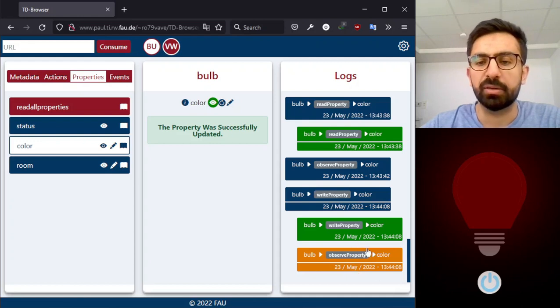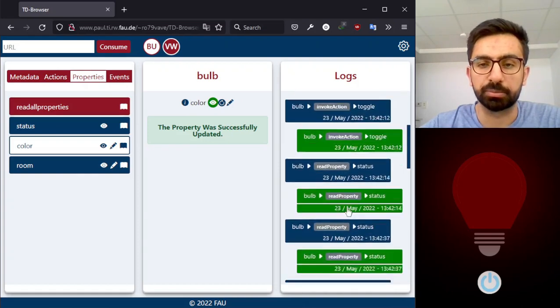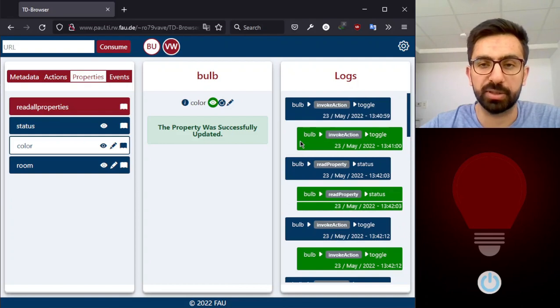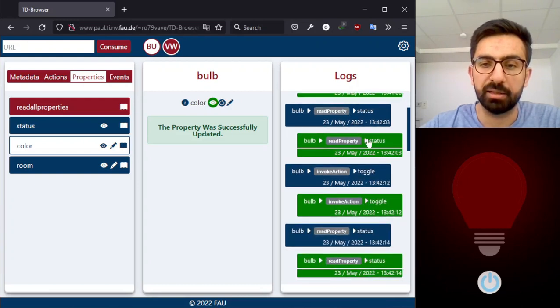And maybe I think it's time to discuss what the logs are. So in the log you can see all the requests and the responses that happened during this session. So for example, this is the first request, which was invoking an action toggle, and this is the time, and this is with the green says okay, this was a successful request and we got a response. It's at that time, mentioned here a date. Also, for example, the status had information in the response.